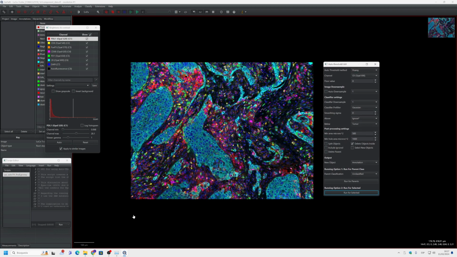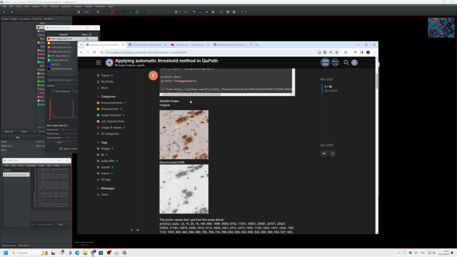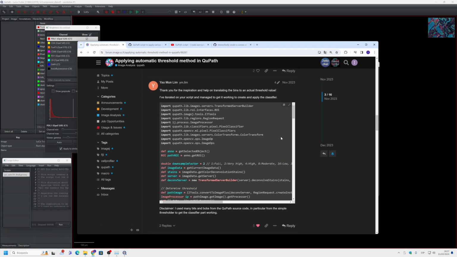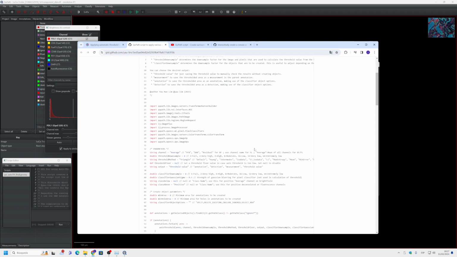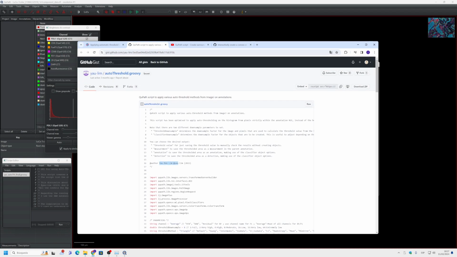I didn't have the idea. Actually, everything started in this post from Yaomun Lim, in which he created a script to apply the triangle method to some images. Through the discussion, everything improved. In the end, we have this amazing script, which allows us to apply different auto-threshold methods in QuPath. So all the credits go to Yaomun Lim.